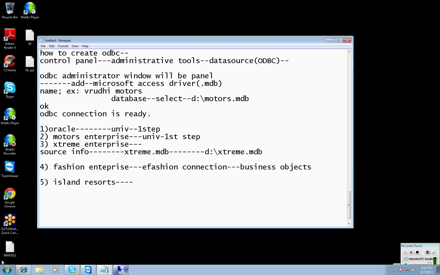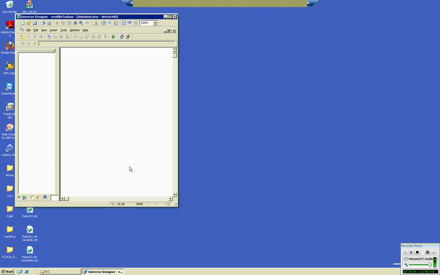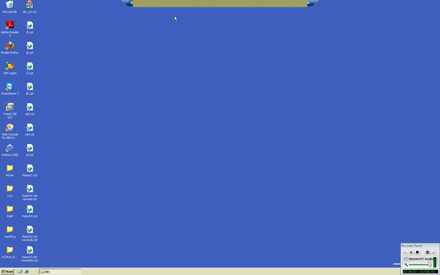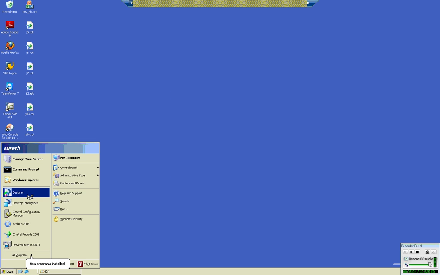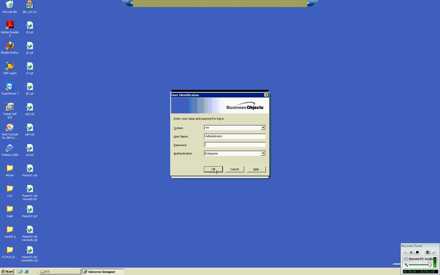Island Resort, and BO also gives one more default connection, that is the Club connection given by Business Objects. We can use that connection also directly. So first close the existing universe, Mallika. Don't close the entire session. We don't need the entire session closed. Only the respective universe window, that is enough.